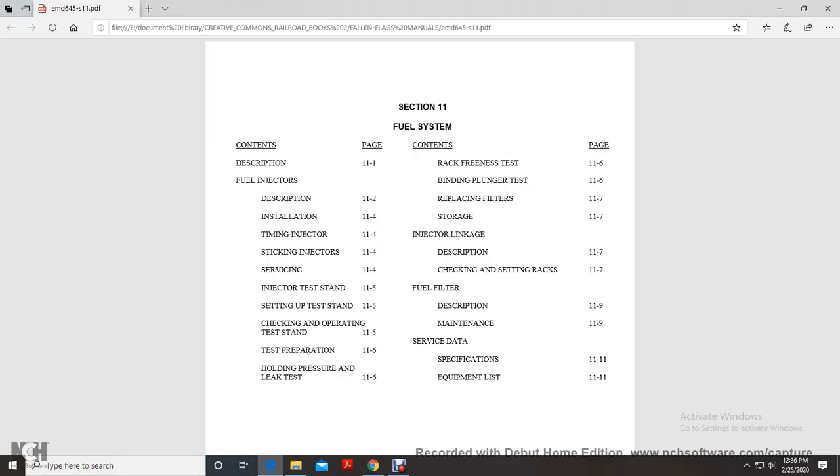Alright, section 11, your fuel system. Section 11, fuel system. EMD 645. Description. Fuel injector description.